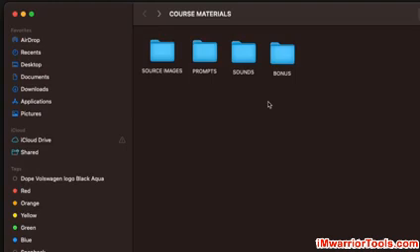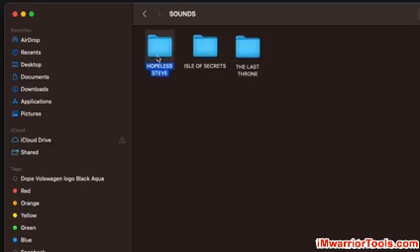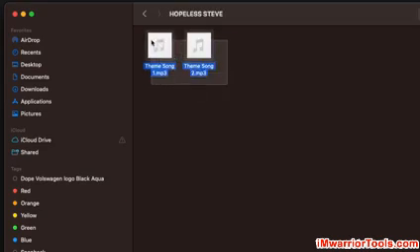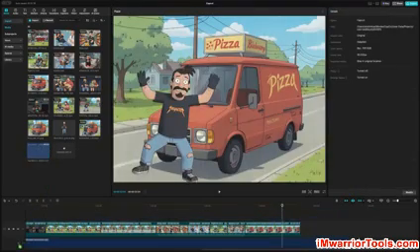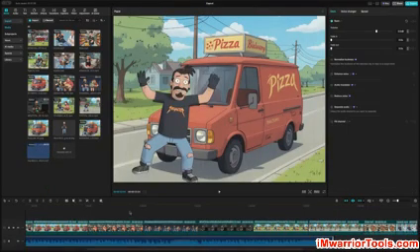Now go to the course materials folder again, open the sounds folder, then Hopeless Steve, and find tracks called Theme Song 1 or Theme Song 2. Import the song into CapCut and place it in the timeline, right below all your video layers.